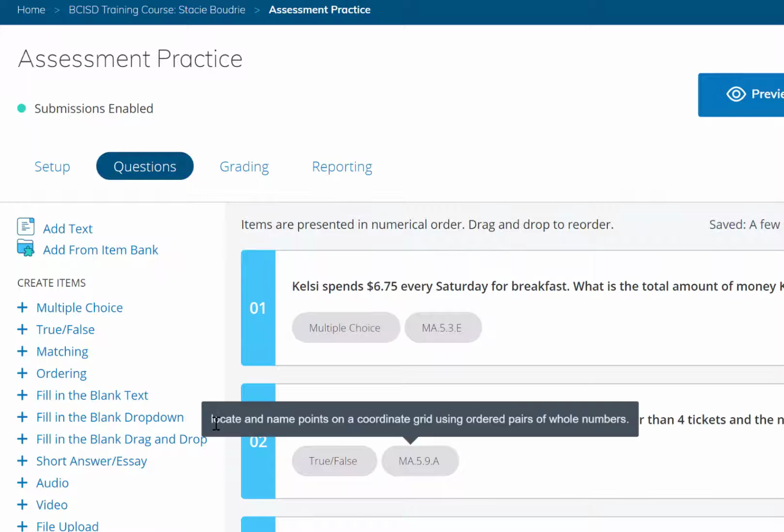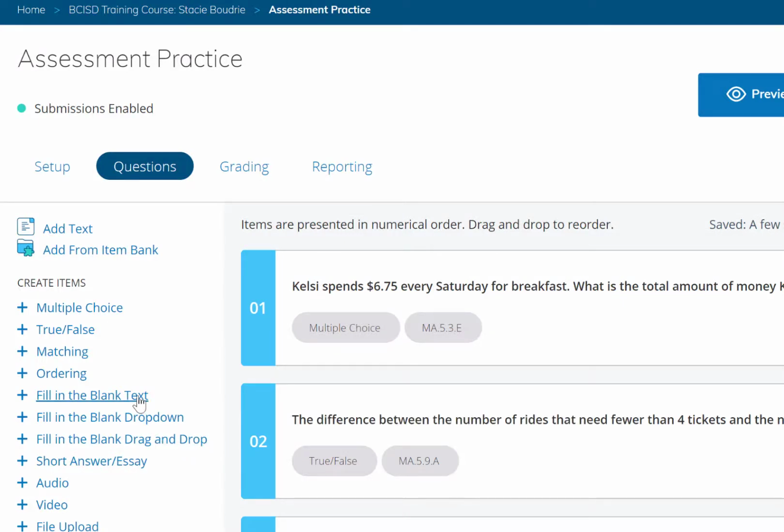Next 3 question types I'm going to clump together. We're going to talk about the fill in the blank text, fill in the blank drop down, and fill in the blank drag and drop. They're all similar in how you get the end result, but I want to take a moment to show you how each of them works. So let's start with fill in the blank text.